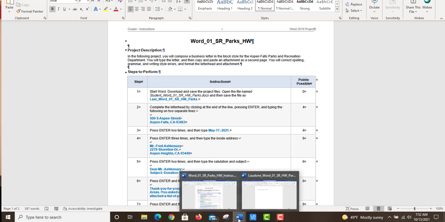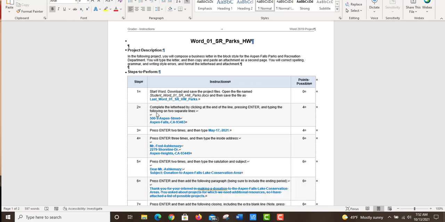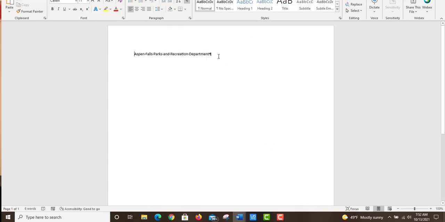Okay. So, some confusing things in this particular grader is they use words like complete the letterhead by clicking at the end of the line, pressing enter, and typing following on the two separate lines. So what they're saying is they want you to come here and click at the end of this. This is the beginning of the letterhead, and then hit enter.